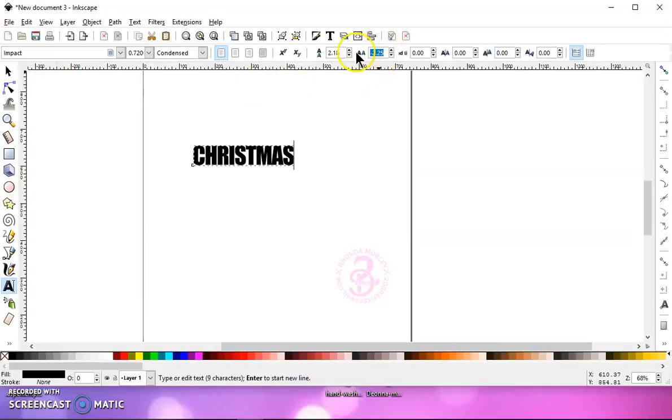Now, when your word comes in, it might be stretched out like this. You want these close together. So come up here to your spacing between letters and click the down arrow to get them closer together. You just want to make sure, like this H and R, they're not touching and that the word is still legible. Okay, that looks pretty good.